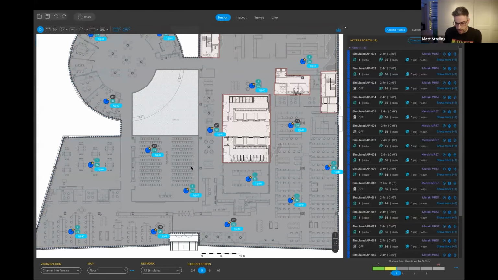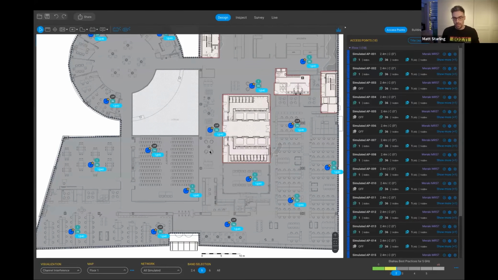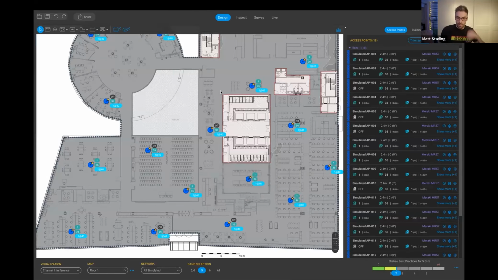And you can see everything kind of goes gray down here. If I hover my mouse over any position on the map, you can see in this location we have 13 other access points all operating on the same channel. So when you've got more devices sharing the same channel, there's going to be more contention and less chances for your devices to access the medium and have a good time on the Wi-Fi.